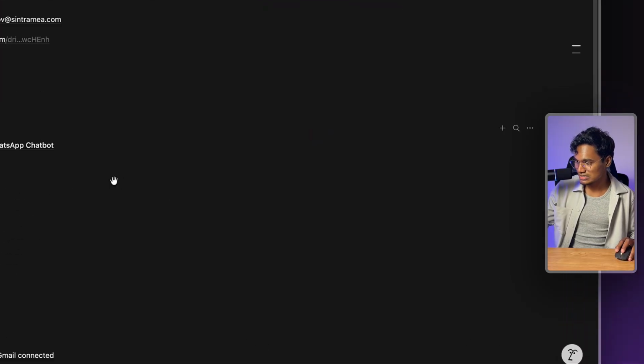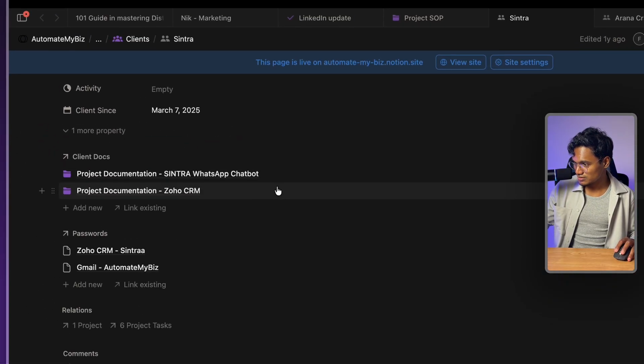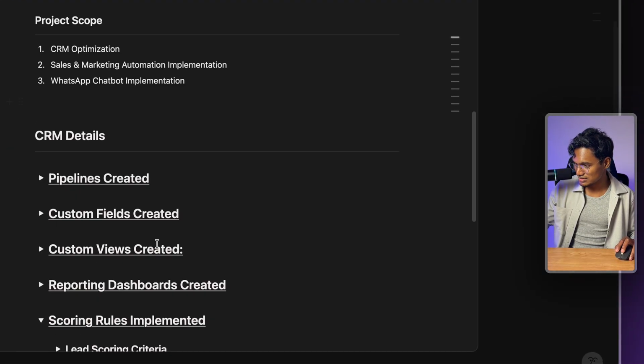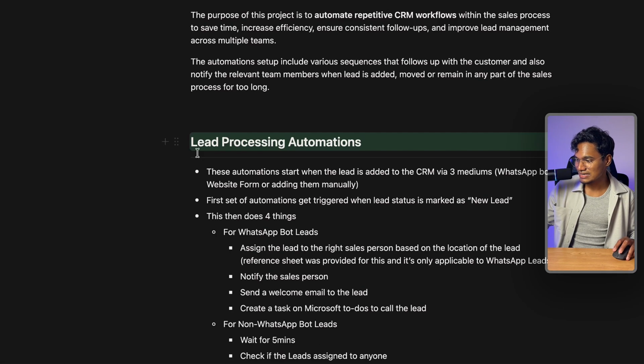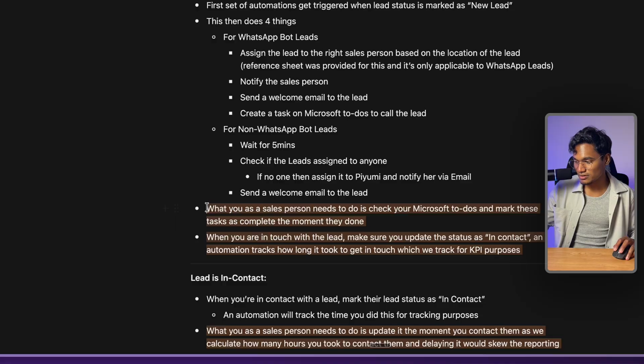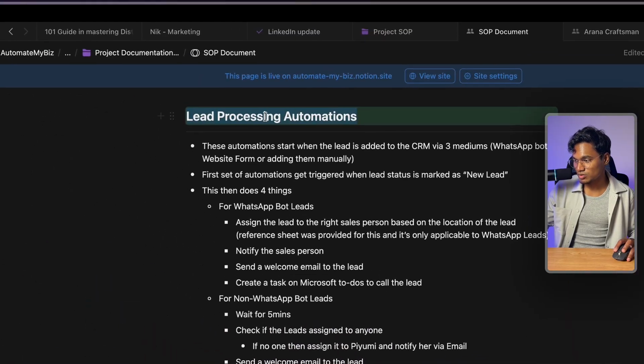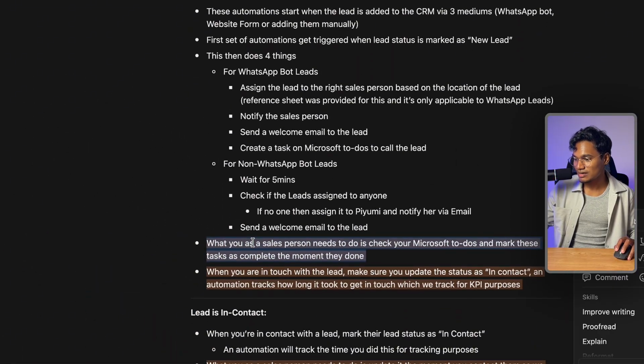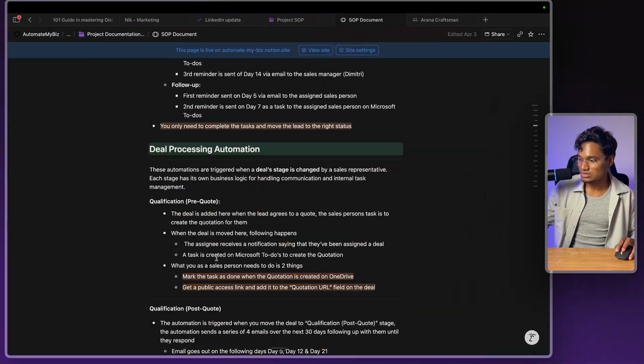And I want to show you another example, another SOP example that we sent to a client. This is for a client that we recently did. So on top of showing them everything that we built, we have a SOP training document. We show them exactly what automations we have, what each automation does, what the sales team has to do for it to work properly. For this lead processing automation to work, he has to manually update his Microsoft To-Dos. He has to do this, he has to do that.